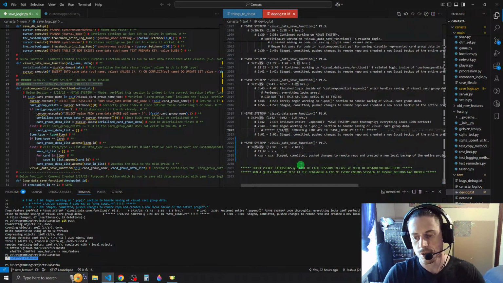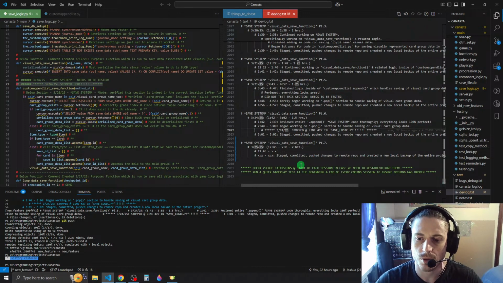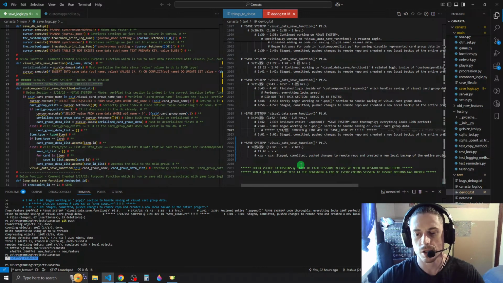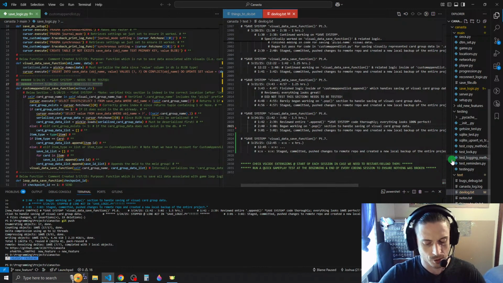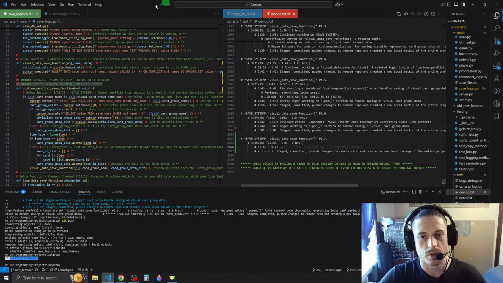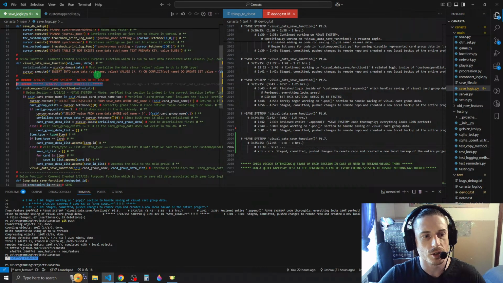Okay, so yesterday we continued. We reviewed the entire append to save system code thoroughly. Everything looked 100% perfect. Then we began working on the pop section to handle logic, saving visual card read data. We stopped at line 27 in the save logic file. Alright, so let's pick up there. Let's go to line 27 in save logic.